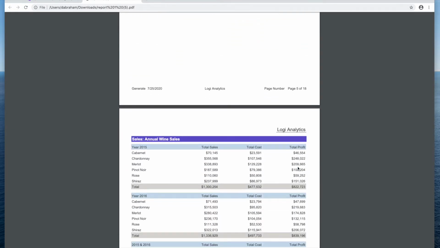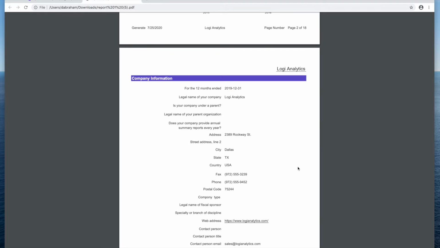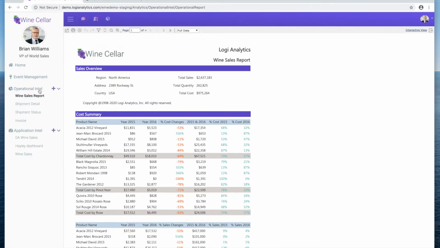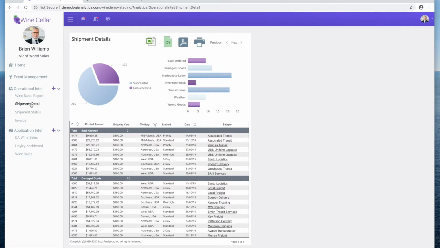Bandit reports and smart pagination really let us create this report that is polished enough to be able to send to investors. Let's go back and take a look at this shipment detail report. This is also using bands. As you can see here, the header, the charts, the table, and within the table, summary information and more detailed information. From here, Brian can also quickly export this report.